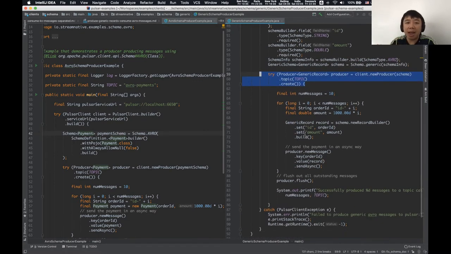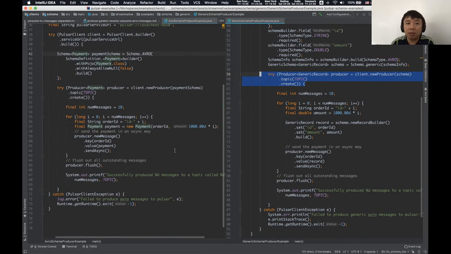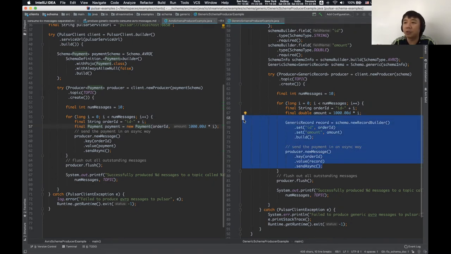And when I produce records using the generic schema, it's a bit different from the static schema, because in a static schema you just construct a POJO directly, and in the generic schema you can use the generic record to build out the record. You can use the schema to create a new record builder, set individual fields, and produce that to the topic. So this is the generic way for producing the schema.